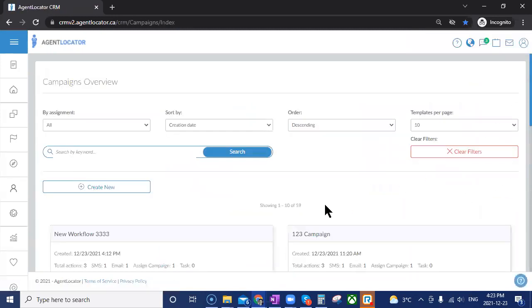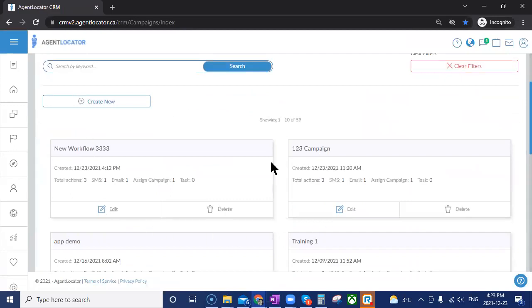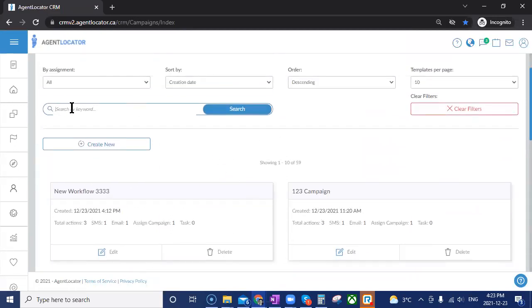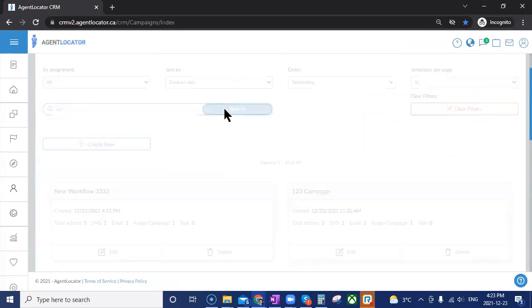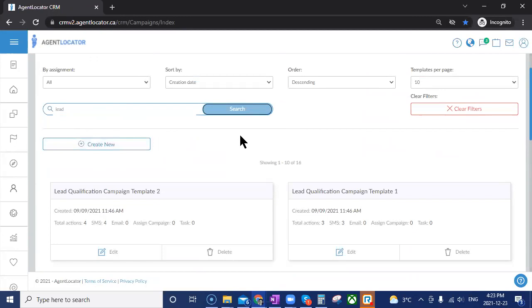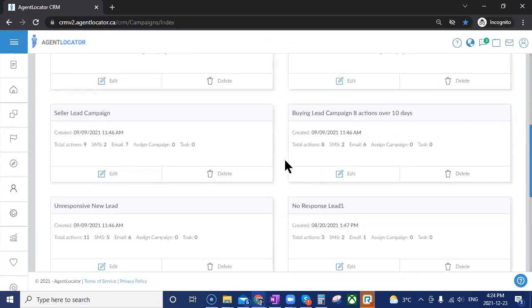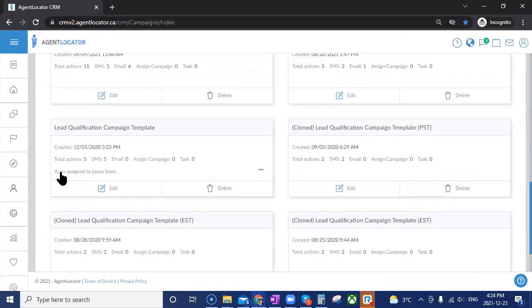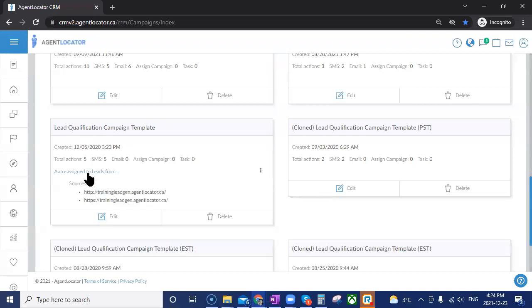Now, if we close this out, you'll be able to see here any of these campaigns, and you can search. Some of you may have many, so you just start typing what the campaign might be called. So let's say I have this lead qualification. Your campaigns will also show you right here if you've already got them auto assigned somewhere. So this one here is already on auto assignment. We can actually click on this, and it'll tell you the leads from this site are automatically assigned to this specific campaign.